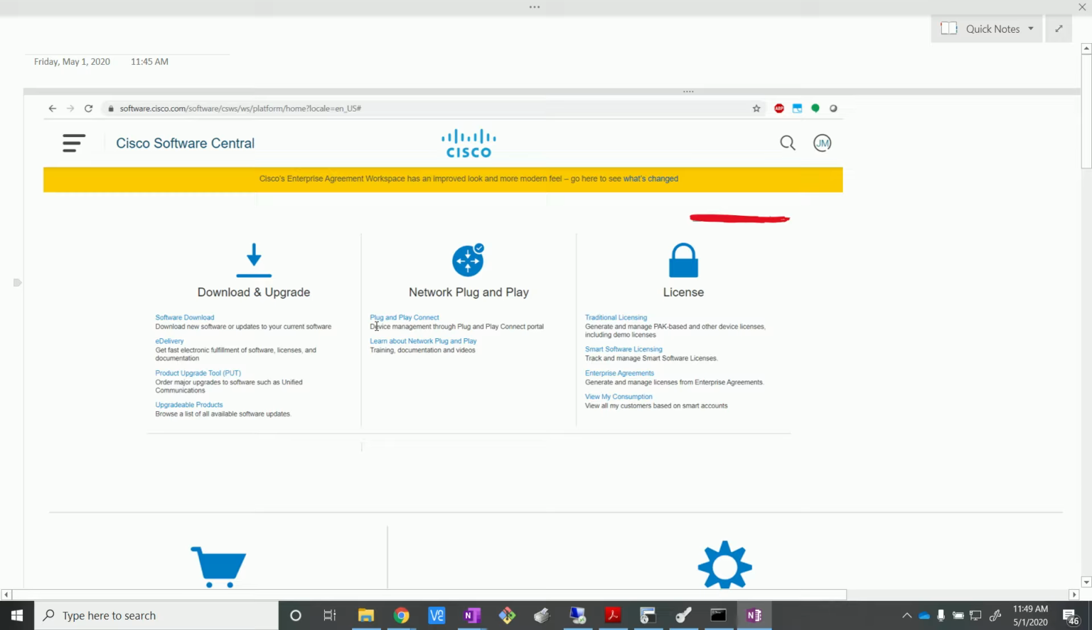So this is the smart account. I obviously can't show you my personal smart account because it has some private information. So I'm going to show you some screenshots. You go to software.cisco.com, and you get this particular view, right?